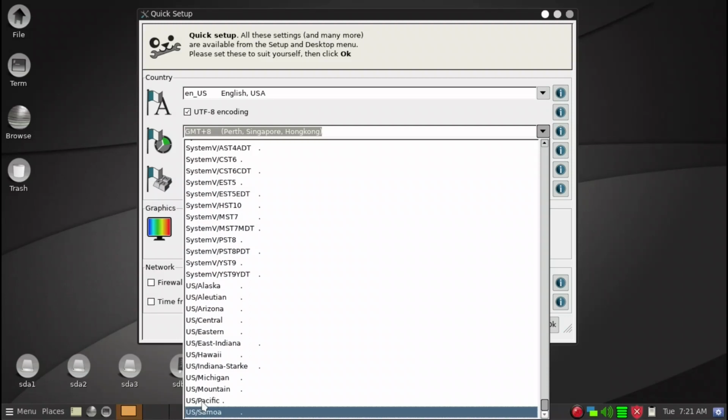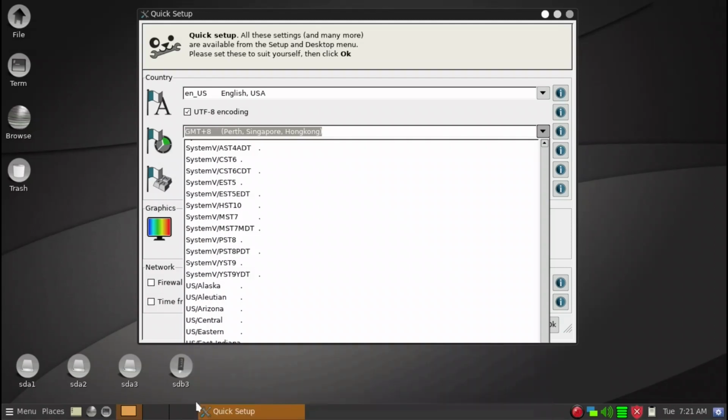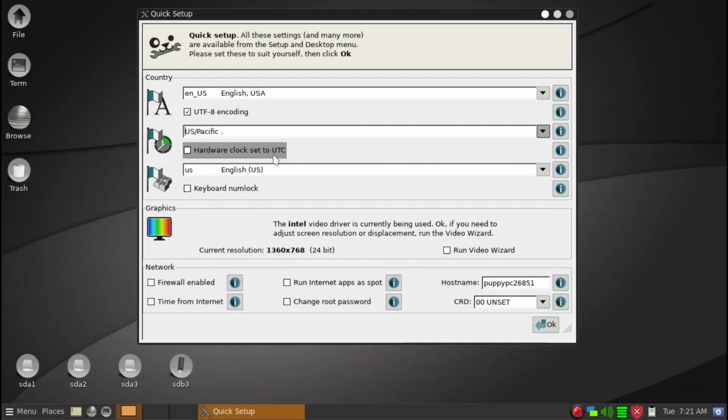I live in San Diego, western part of the US, and US Pacific works the best for me. There is a minor bug, so you should not choose America Los Angeles, but US Pacific is what I need to set it up as, and English is fine.